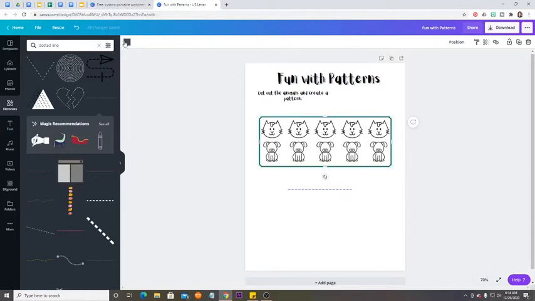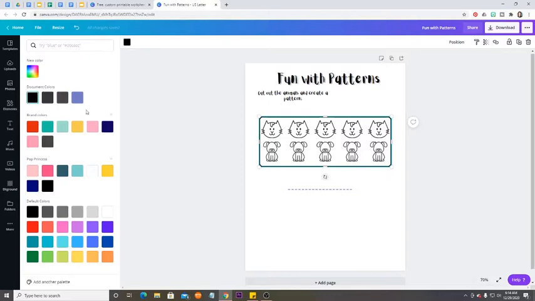So if I click on my box, I want it black. I'm going to click black. This dotted line, I want black. Click the color here again and change it to black. I can also change the color of my images.